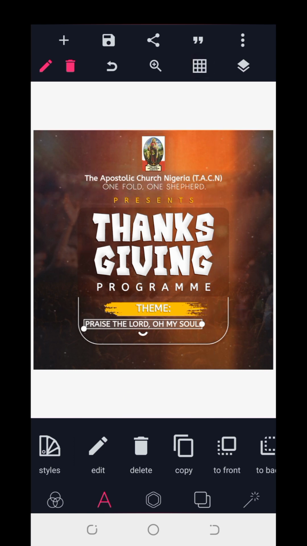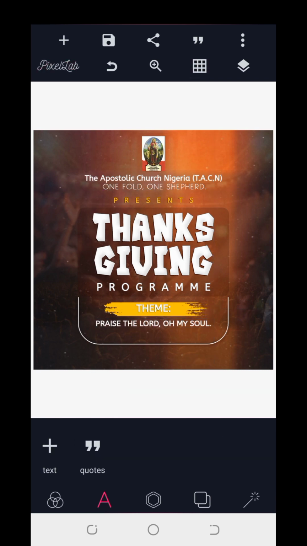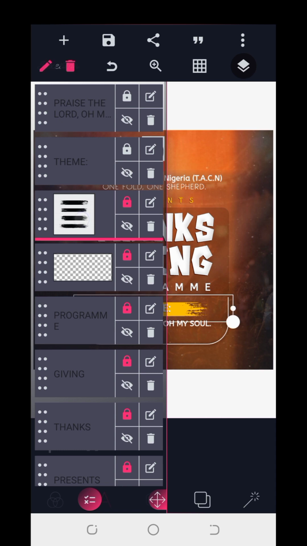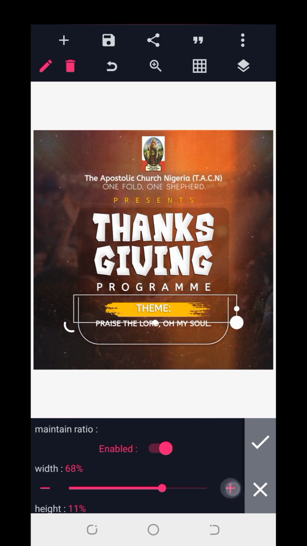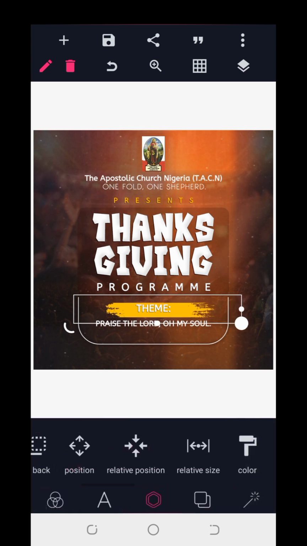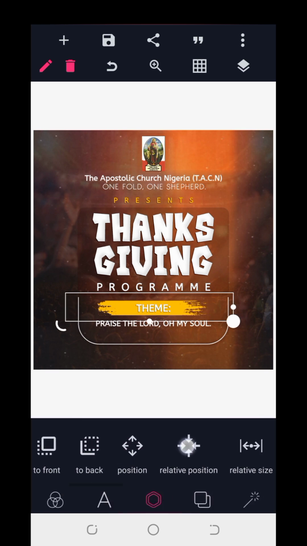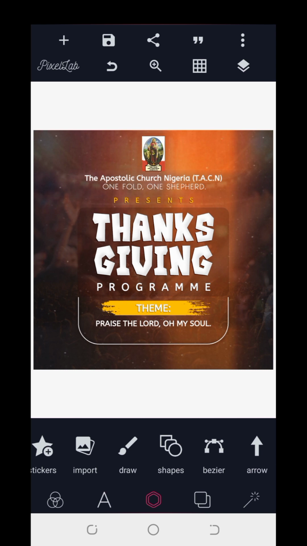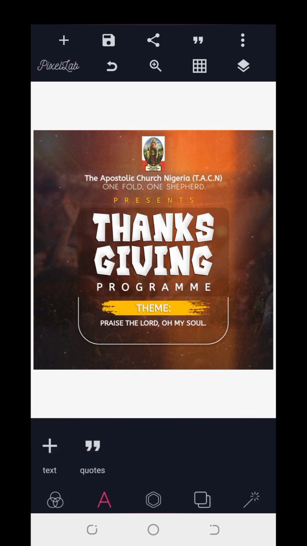So I'll just position this at the middle as well. Alright. I want to increase the size of this. So I'll go to my relative size. Leave it at 70. Move this and make sure it is at the middle. Yes. So I'll just leave this as Praise the Lord, oh my soul. Reduce the size a little bit. Then I'm going to move it to the middle, and you can see what we've got.